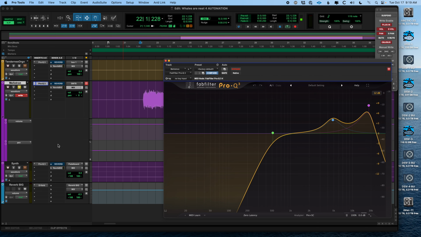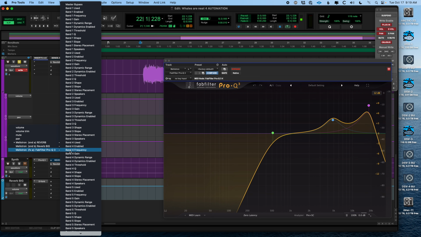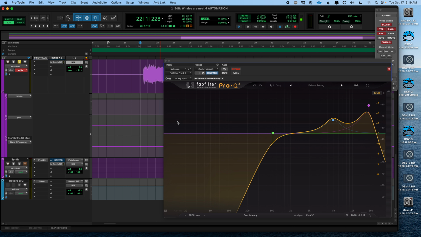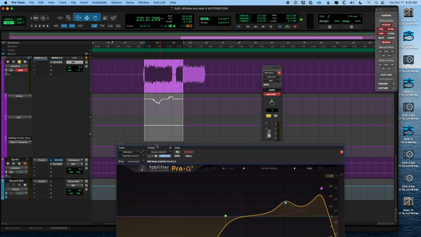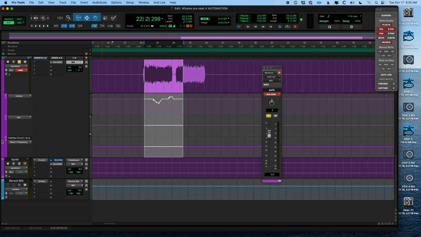Let's bring up some of those parameters, like where are we? FabFilter, band 1, band 1 frequency, sure. That's going to be kind of hard to see. I'll just demonstrate this with the panning again, but just trust me that it's overriding literally everything.